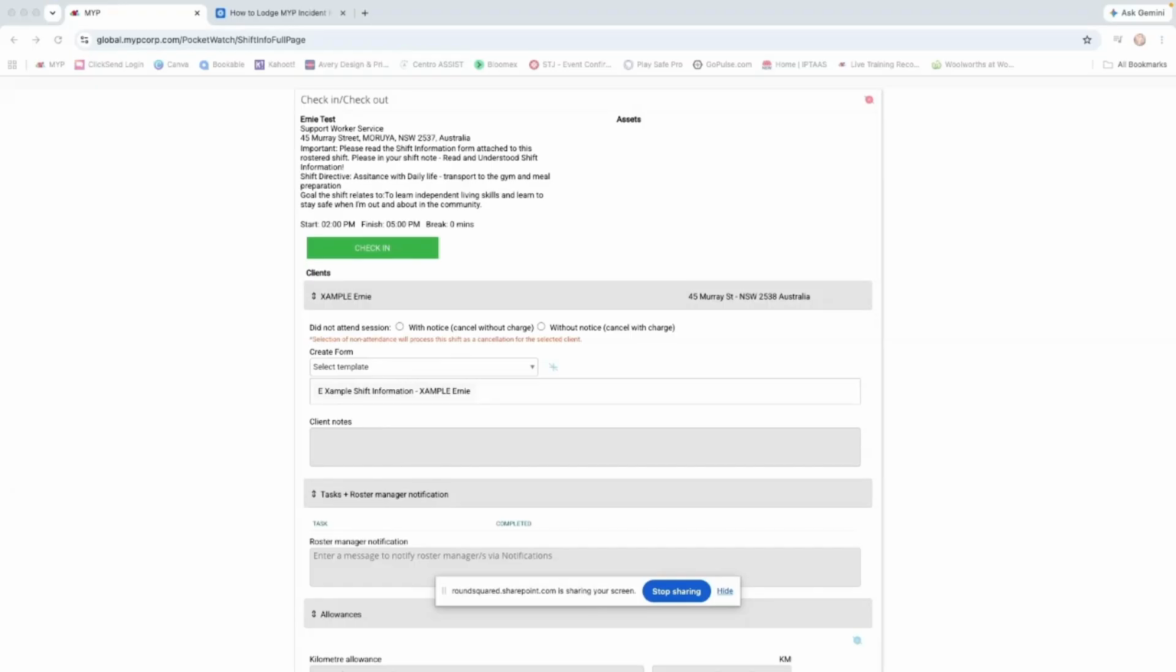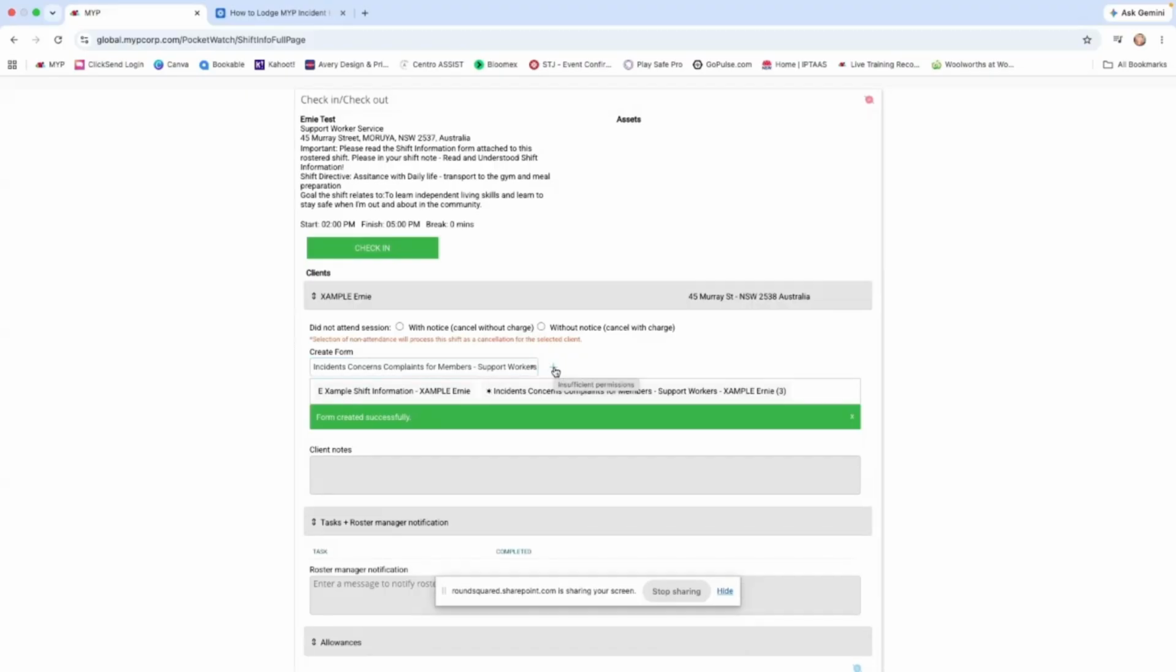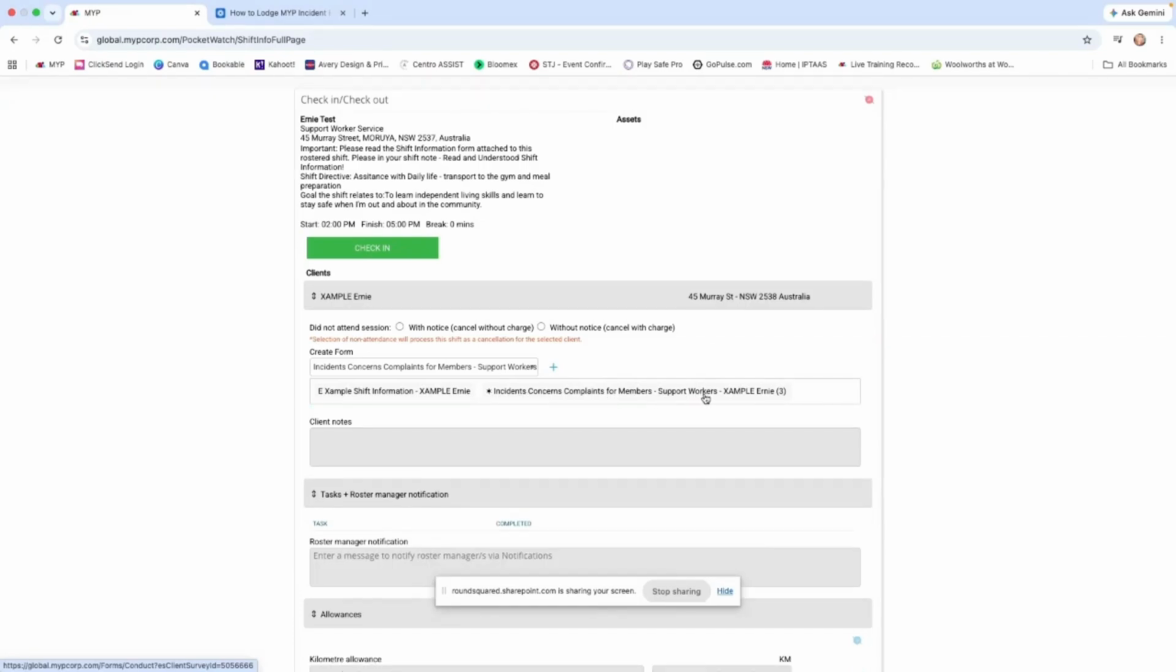In your rostered shift, to lodge an incident or concern, click the drop-down menu under Create Form and select the only form that's available, which is the Incidents, Concerns, and Complaints form for members, and press the blue plus button. This will automatically put the form down here for you and it will name it. So you're going to click on the form like so, and it will automatically open up and you can begin entering all the information.